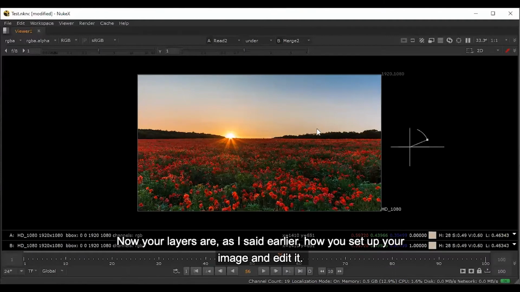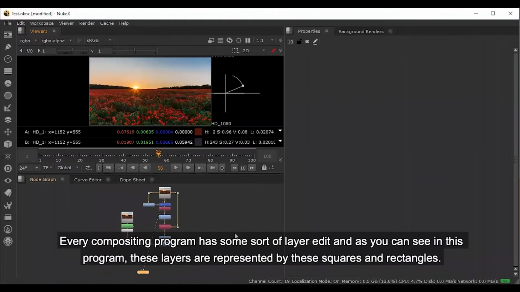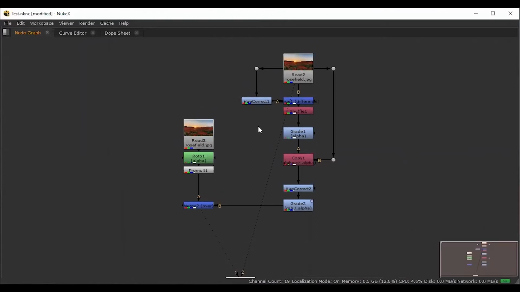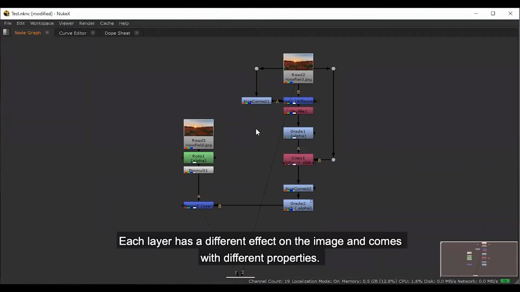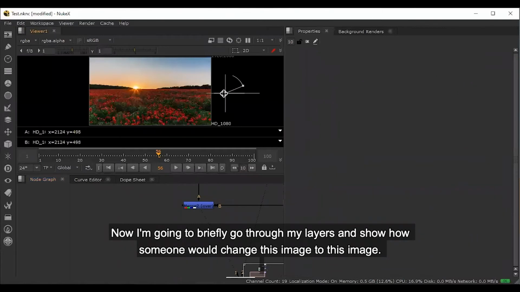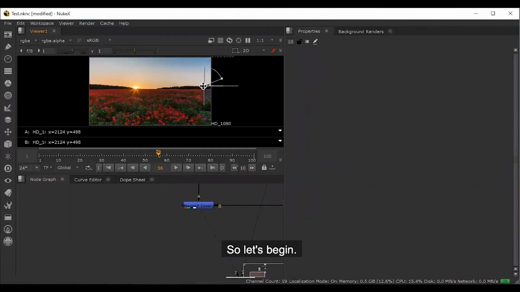Now your layers are, as I said earlier, how you set up your image and edit it. Every compositing program has some sort of layer edit, and as you can see in this program, these layers are represented by these squares and rectangles. Each layer has a different effect on the image and comes with different properties. Now I'm going to briefly go through my layers and show how someone would change this image to this image. So let's begin.